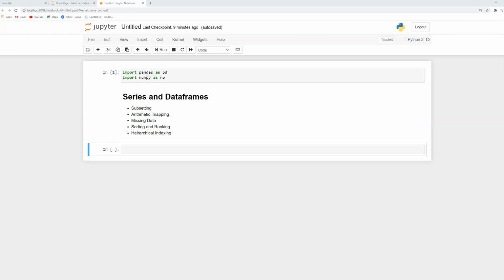I have imported the packages such as Pandas and NumPy because, as I said in my earlier videos, you need to import the packages every time you start a new session. So what is the agenda for today? First we'll see how to import the data and then how to subset the data, then some arithmetic operations and mappings, and then we'll talk about missing values or missing data in the data set, and a couple of manipulation functions such as sorting and ranking and hierarchical indexing. So this is what we are going to do today.